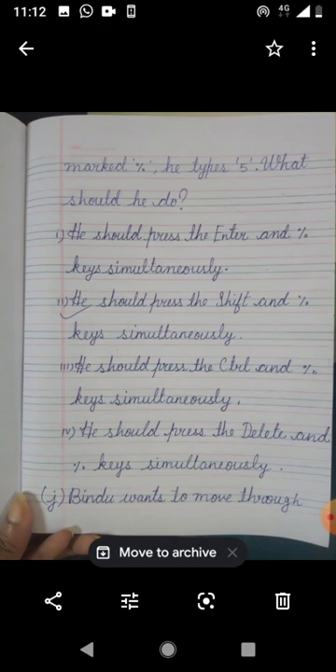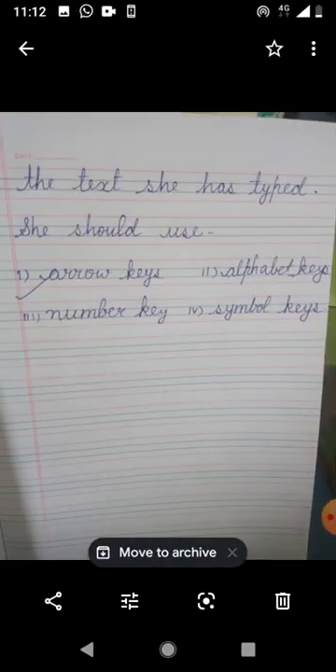If you want to move through the text you typed, that time you will use the arrow keys. If you want to go to the right side of your typed letters, you will use the right arrow key. If you want to go to the left side, you will use the left arrow key. Whenever you want to go above, you will press the up arrow key. And if you want to go below, you will press the down arrow key.